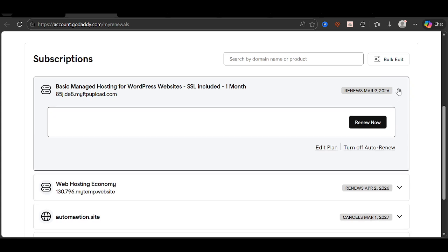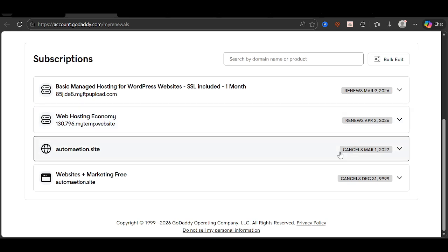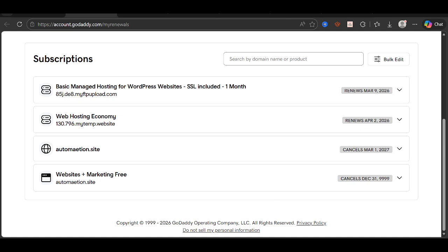If your plan doesn't appear under expired or cancelled at all, or if it expired longer ago and the renew option isn't available, you may need to contact GoDaddy support to see what recovery options, if any, are still possible.